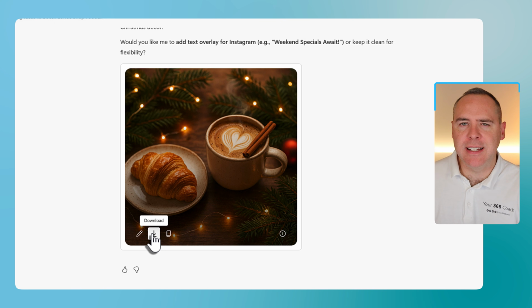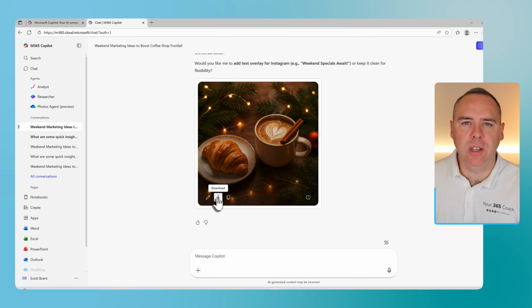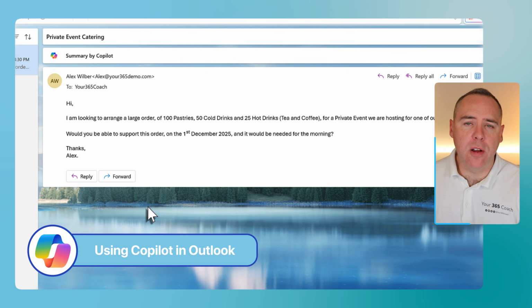This is exactly what Copilot Chat can do and help you out, whether that's with schoolwork or just running your small business. But also, it can do other capabilities built right inside of the apps that we use every day. So let's check out Copilot in Outlook.